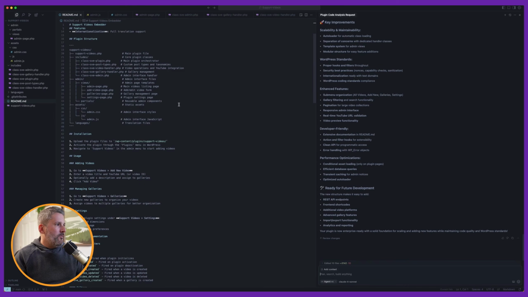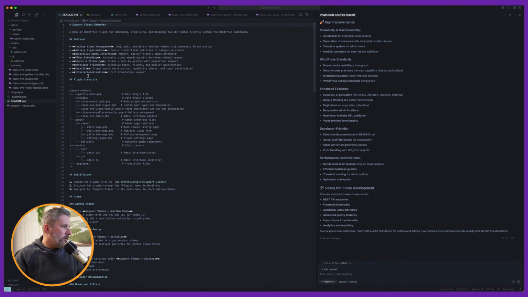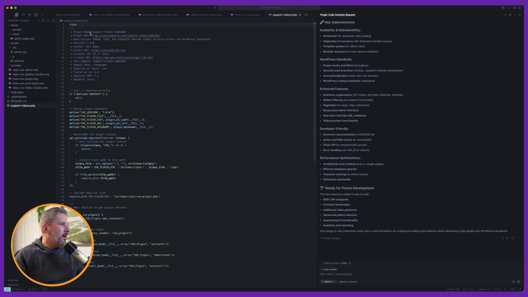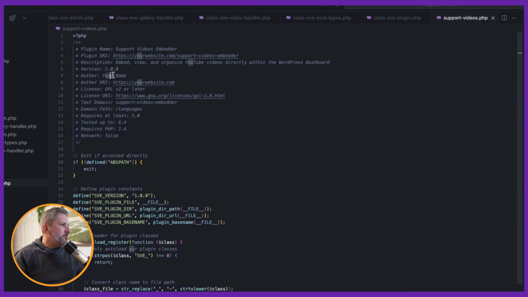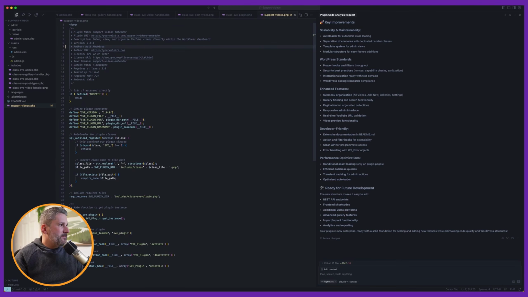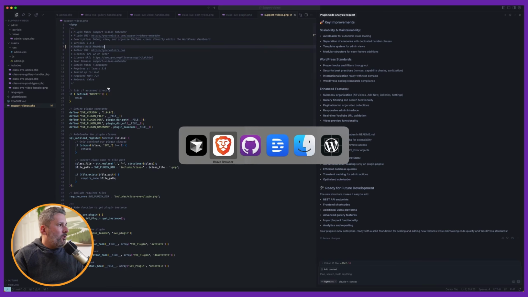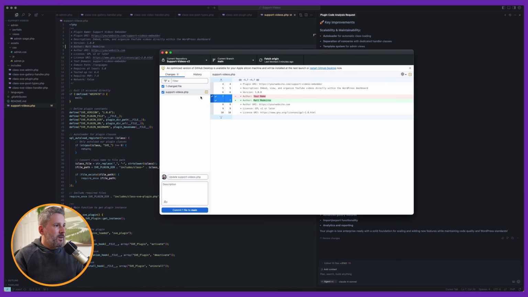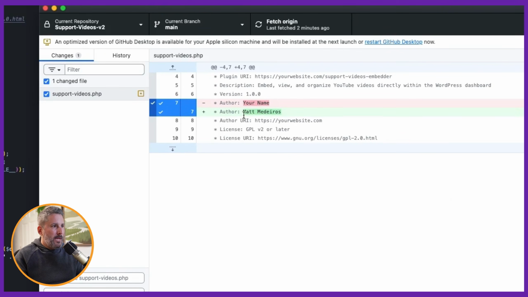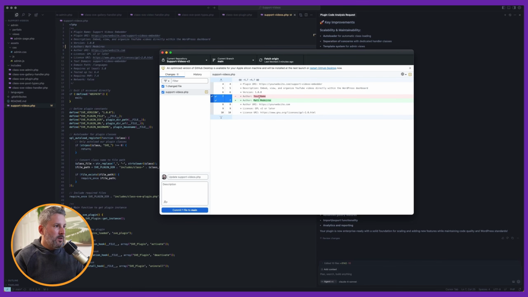And if I just bounce back over to Cursor and we go to the support videos PHP file, I can change your name just so you can see, hey, here's some coding that I can do. I can replace this and I can say Matt Medeiros. We'll save that. Command S to save. And then I will also go to GitHub, and you'll see right here, look, author name went from your name to Matt Medeiros. Very simple view, just for those of you who have never seen GitHub before. And you can see that's what I'm removing. This is what I'm adding.